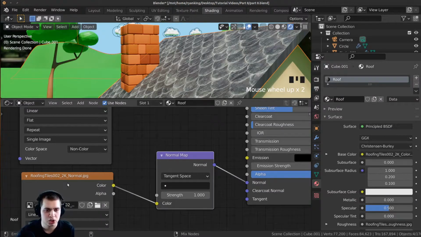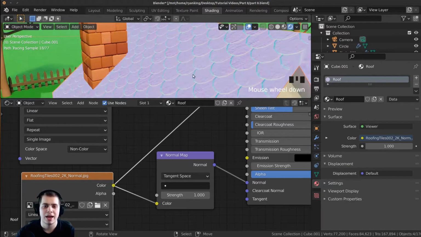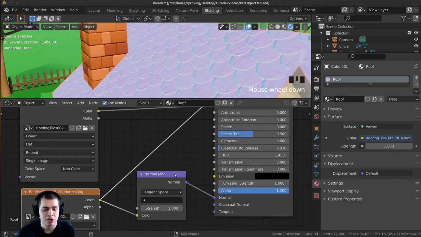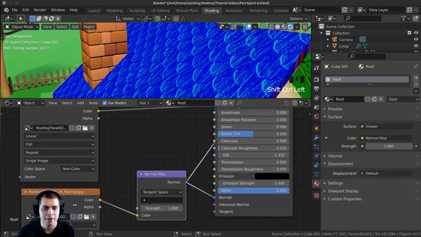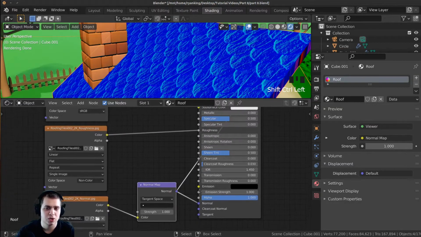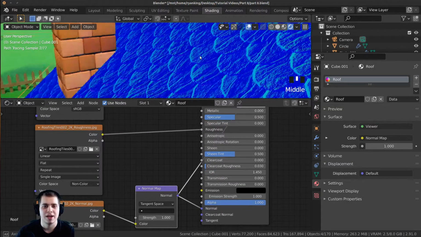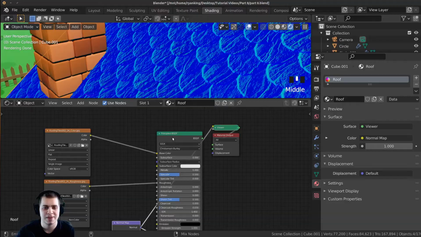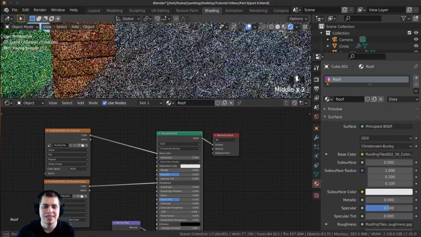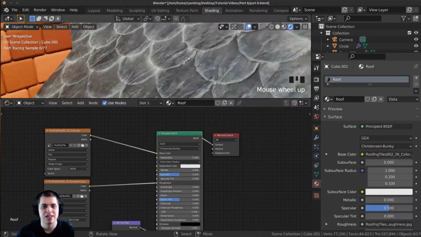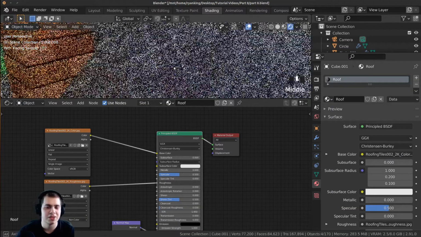If I Control Shift and click on this normal, you can see it's this purpley blue texture. If I now Control Shift on the normal map, it converts that data to data that the normal can use on the principled BSDF. So that's what it looks like. And then if I Control Shift and click on the principled now, you can see that it actually looks kind of 3D and it looks a lot more realistic. It actually looks like there's little dips here and little bumps here, and it looks a lot better.